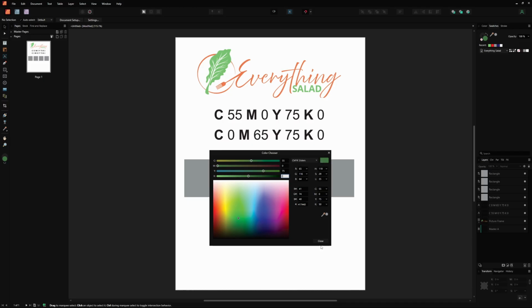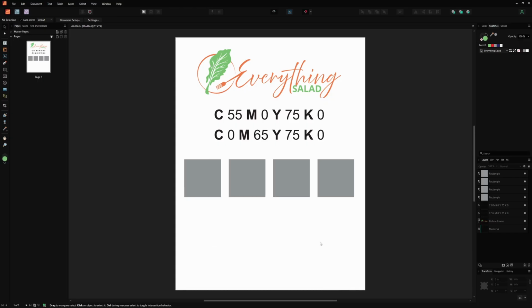I can now click on Close. And now the next step is to actually add this swatch to our palette. So to do that, we're going to go up underneath our studio panel again and click Add Current Fill to Palette. And there we have the color value that we have just assigned and the swatch representation.